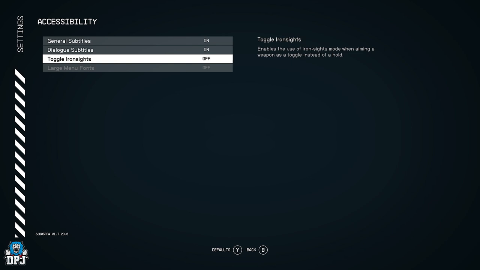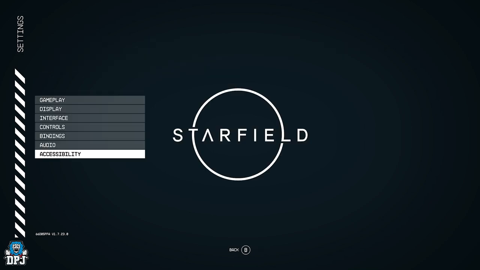Toggle iron sights: enable the use of iron sights mode when aiming a weapon as a toggle instead of a hold. So you will be able to, when you aim down sight, or as this is what I believe it is, because I don't have a weapon yet, once you aim down sight and you're holding the aim button, as soon as you let go of that aim button, you will come out of the aiming mode. That's how it reads to me, so I am going to turn that on because I don't want to be stuck in my aiming mode. I hope that's what it means. If I'm wrong, I apologize, but that's what it reads like to me. And those are all the options.